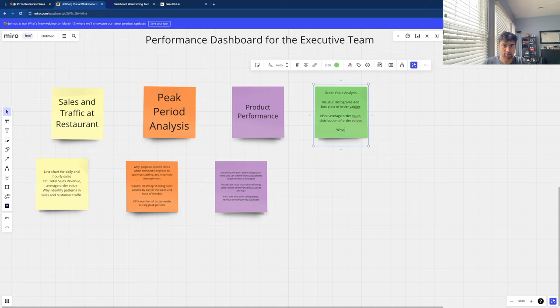And then our why is we want to understand the spread of order values to help in promotional upselling strategies and set price levels to increase average order value.